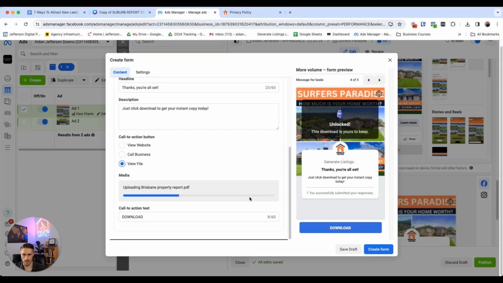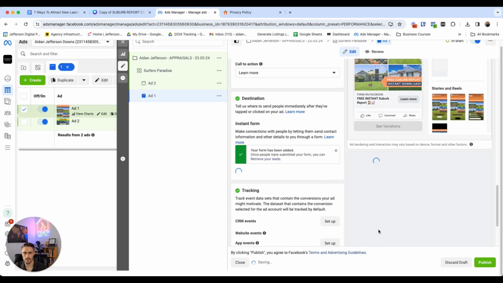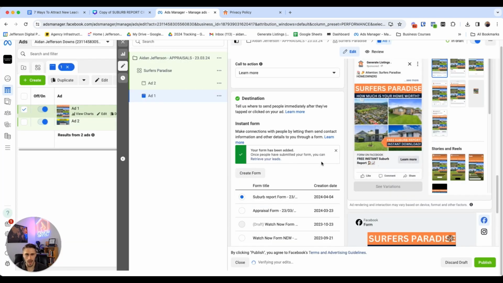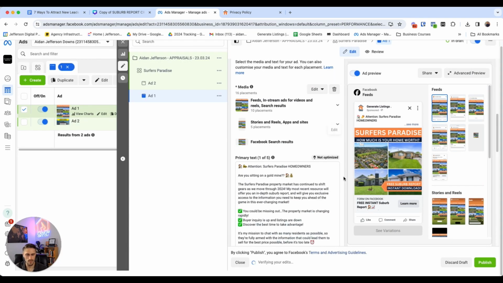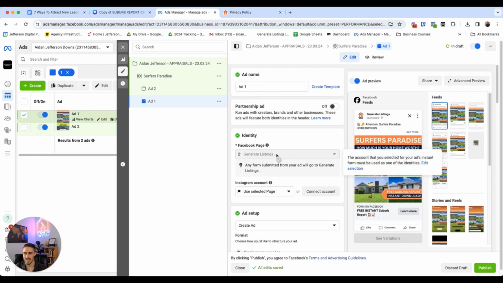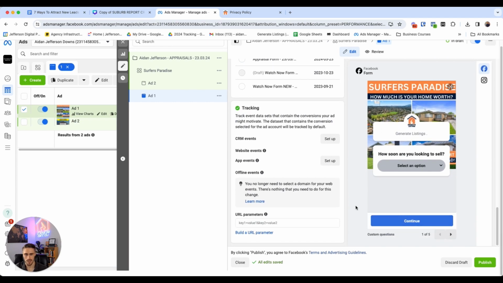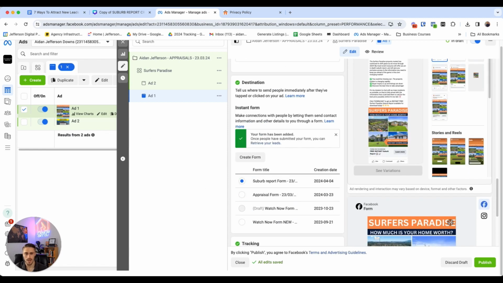So I'm just going to upload that, and now we can see they're actually going to get instant download when they click that download button on the call to action, and now I can go create form. And perfect. Now we've got our first instant form suburb report ad. We can see the full ad, and we can see it's linked to that form. So from here we can publish, and we're going to be able to run it for that area.